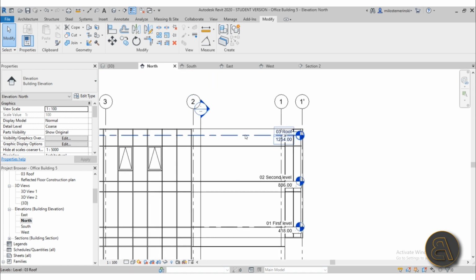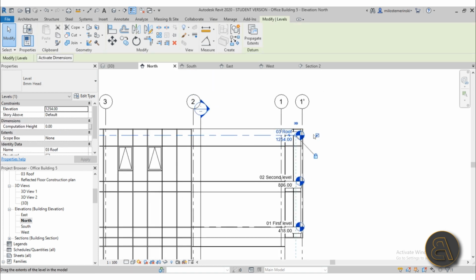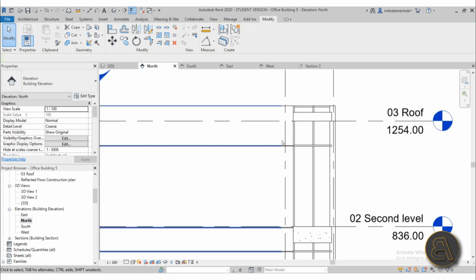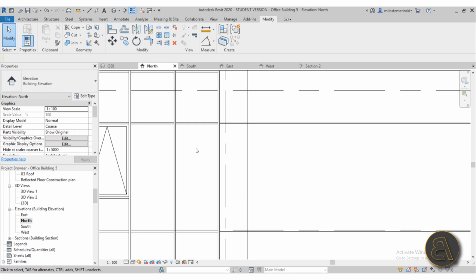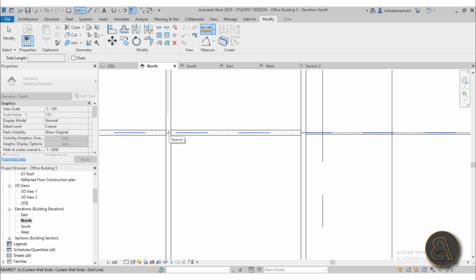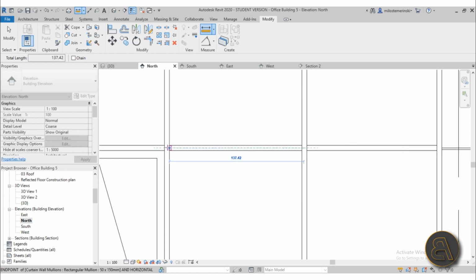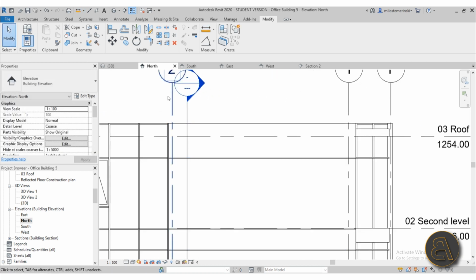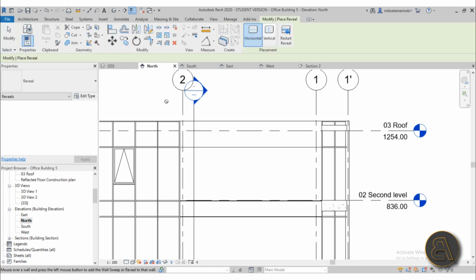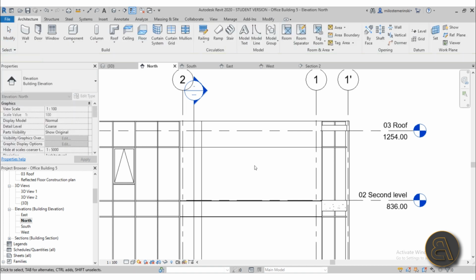But first, let me select one of these levels and just move them out of the way just a little bit so we can see our facade a bit better. So let's just measure the distance here. If I measure from one to the other, from center to center, it's around 140 centimeters. So what I'm going to do is go to Architecture, go to Wall, open up Wall Reveal, go with a vertical reveal, and let's place one here.